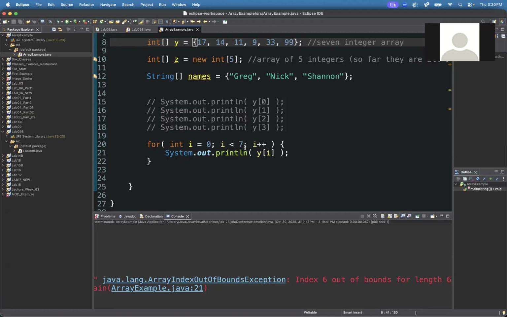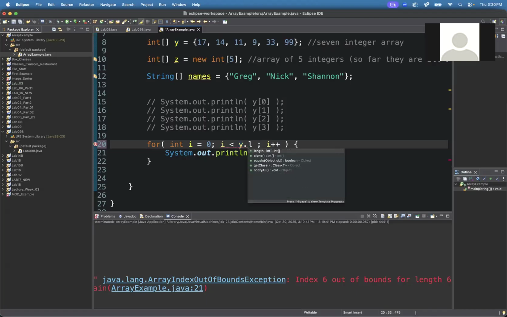So you don't want to fill in that number there where the 7 is. That's where you want to use the length. So y dot length. Sorry, just y dot length. We don't need the minus 1 there because we want less than the length. So it won't go all the way to the length.